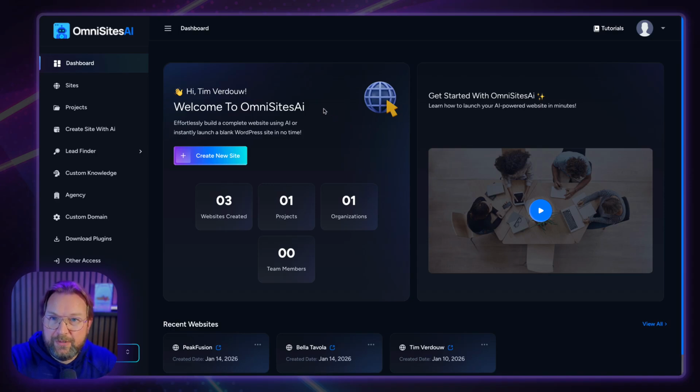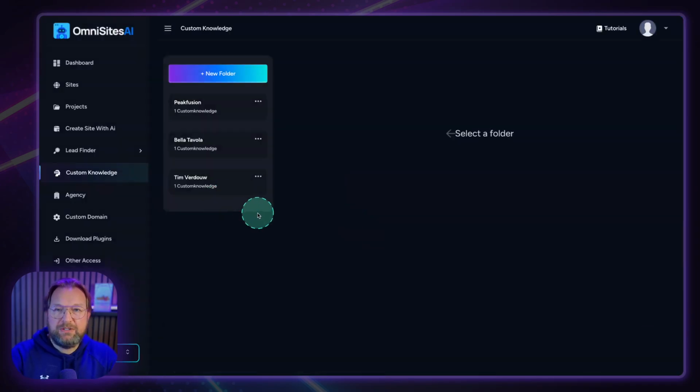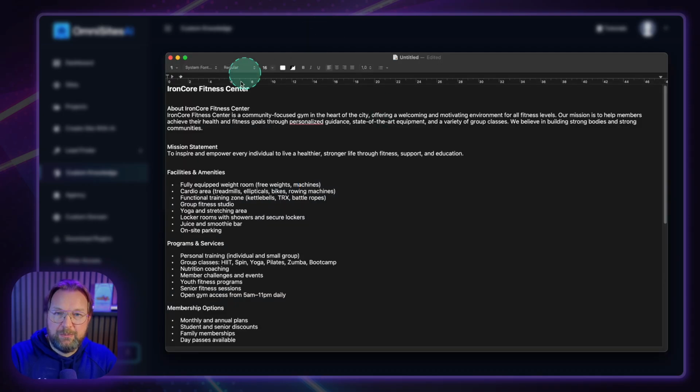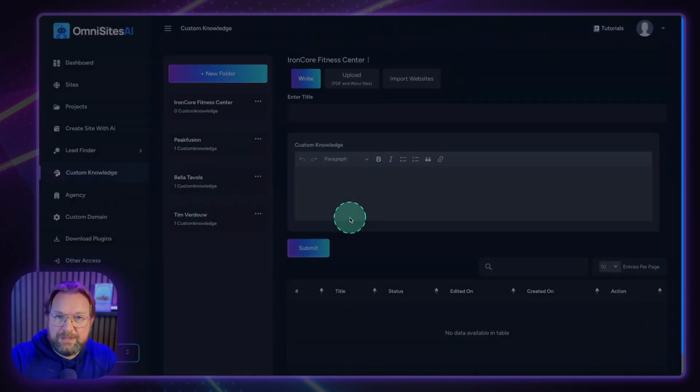For now, let me show you a full demo of how OmniSites works. So when you get started, the first thing that I want to show you here is that you can create custom knowledge bases. So when you have a custom knowledge base, you can basically teach OmniSites about a specific business. So when I click here on new folder, I can create a new business. So in this case, I'm going to use the business called Iron Core Fitness Center.